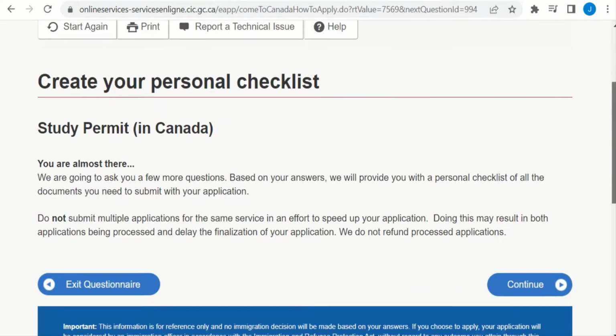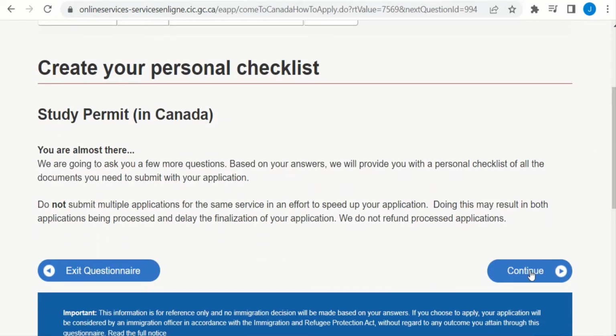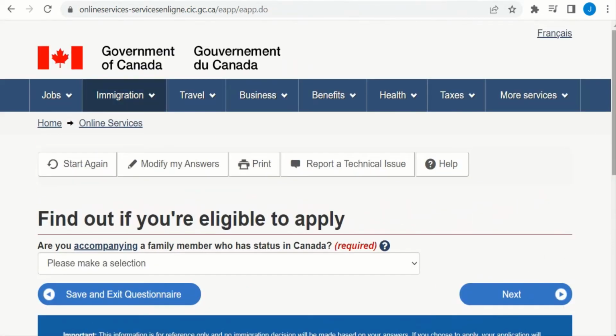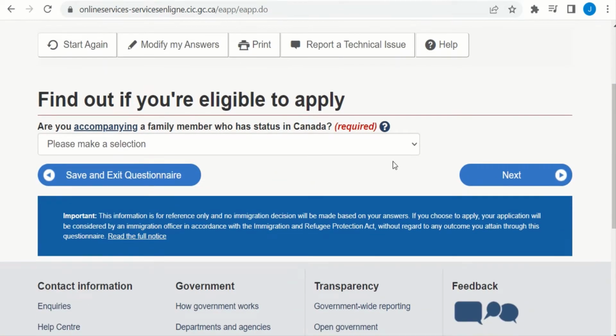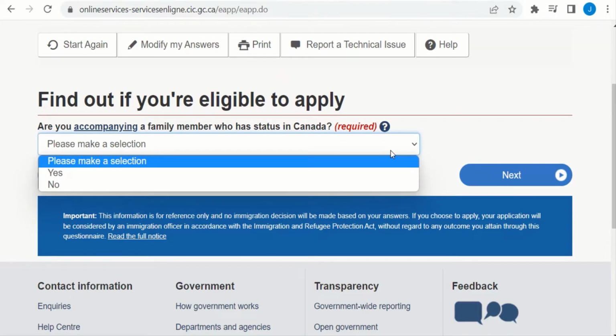So now it's creating a personal checklist. So you just click continue. And now it's going to ask you, do you have a family member who has status that you are accompanying? So if your spouse has an open work permit that is still valid, this is not the case for you. You are not accompanying your spouse. Your spouse is accompanying you because you are the student. So as a student, you don't accompany anybody. You stand alone.